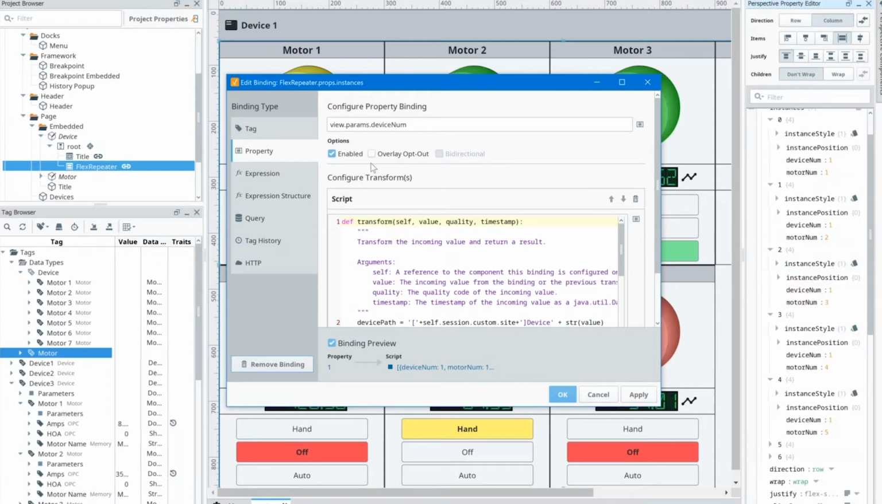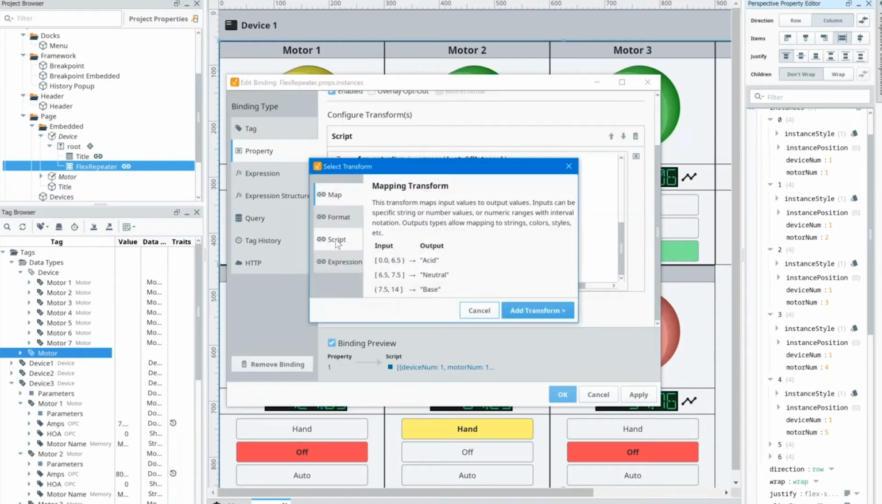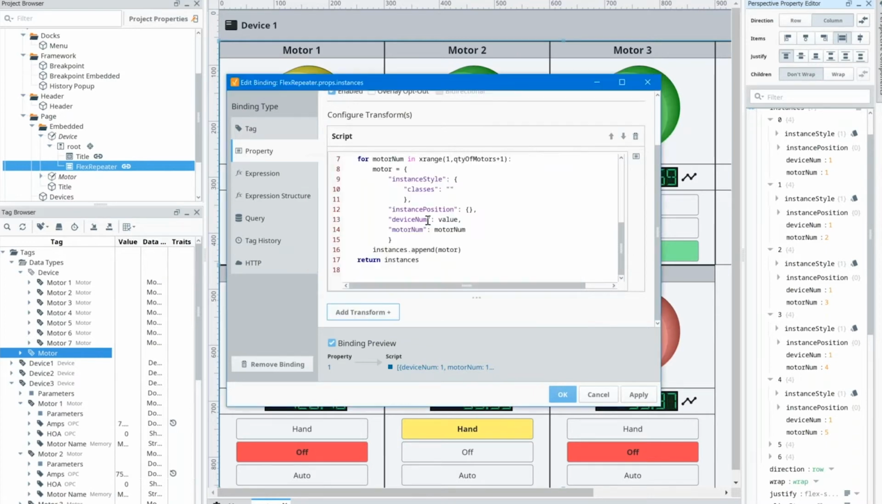And so when you have bindings, you can do something called a transform, and you choose a type of transform. In my case, I did a script transform, but there's also mapping transforms, which is how I did the colors on my motor graphics here. I could do formats, I could do expressions, but I did a script.